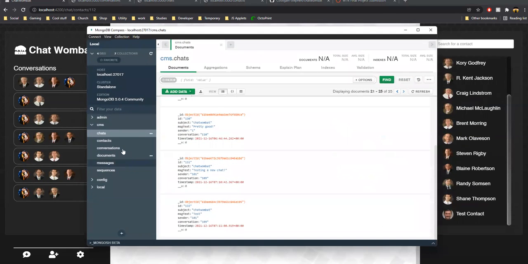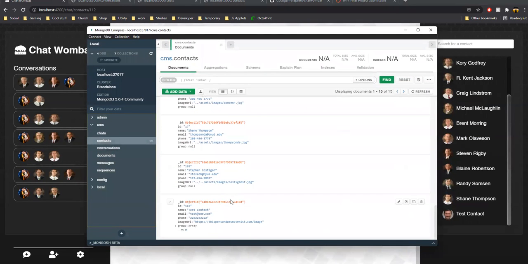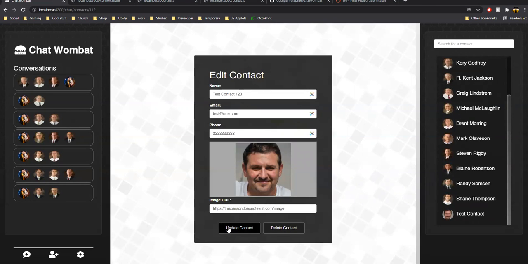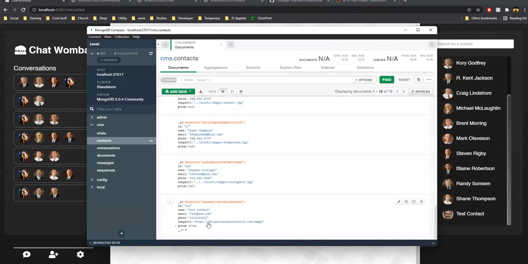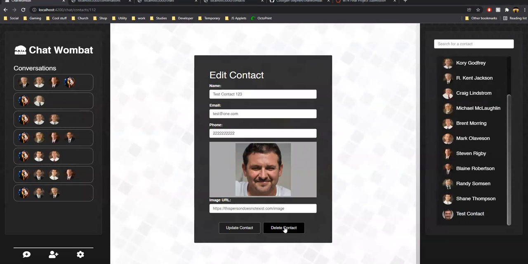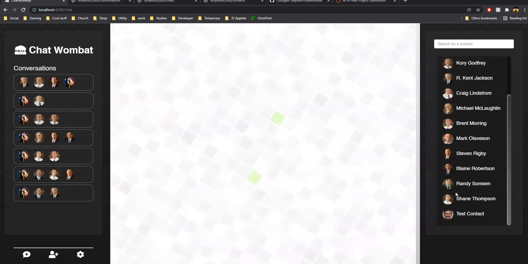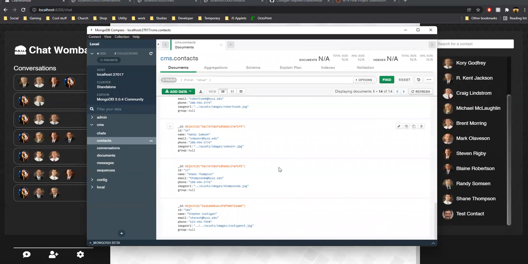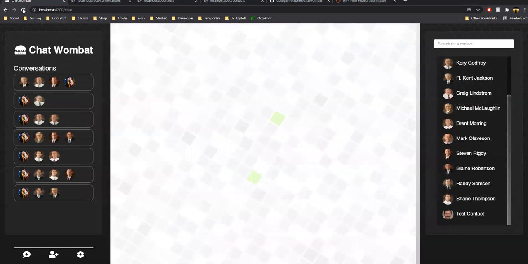Before I do that, let's go to contacts. So I have at the bottom test contact, just to refresh, test contact, update contact. So if I come over here and hit refresh, test contact 1, 2, 3, come back down here to them and press delete. They are now gone. This hasn't updated. They are now gone.